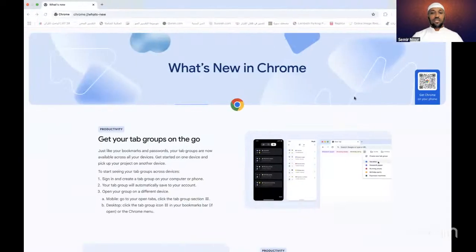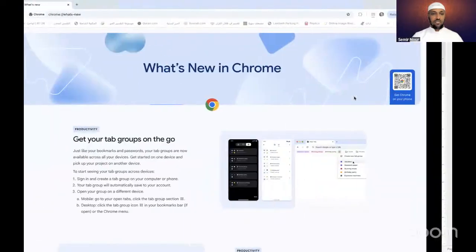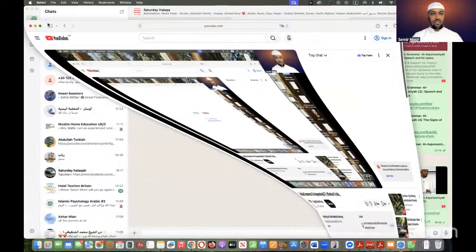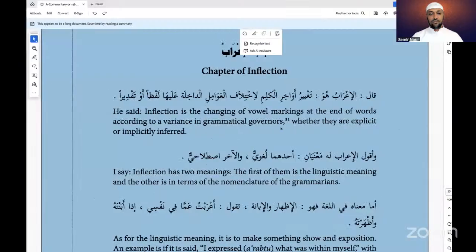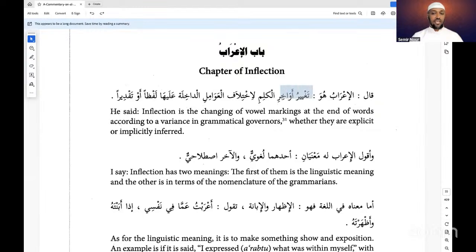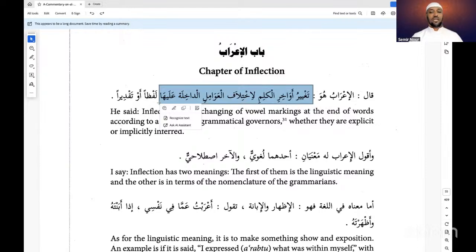But going to the book again. So تغيير أواخر الكلم, the change of end of words, لاختلاف العوامل الداخلة عليها, due to the changing of عوامل, the plural of عامل, that comes before it. And we covered this example. What's the template that we study? The template that we keep throwing words inside of it to see how they act.